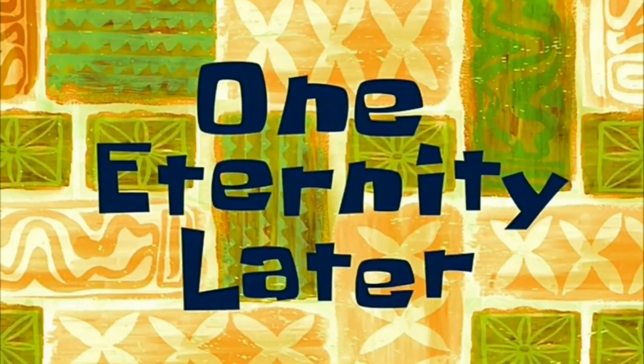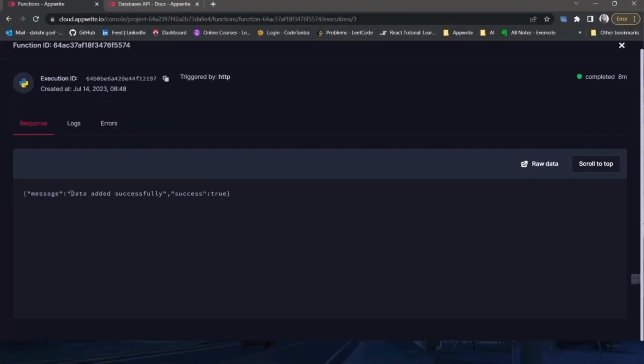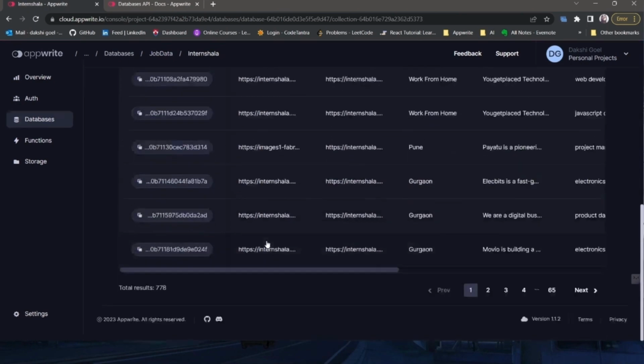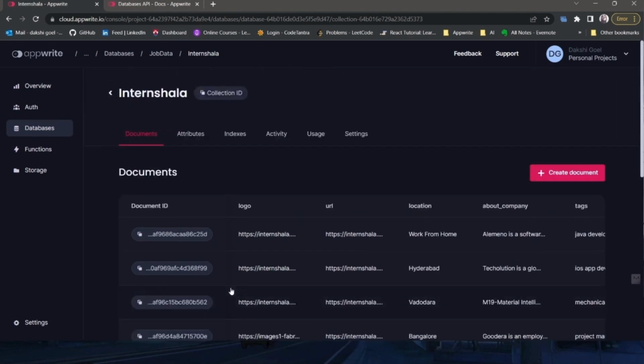Let's deploy it and execute it just like the last time and see if it works. One eternity later. Okay, we got the success message. Cool. Let's check out the database. Okay, we have so many entries here. We have almost 800 entries. That's cool. But one thing is missing.